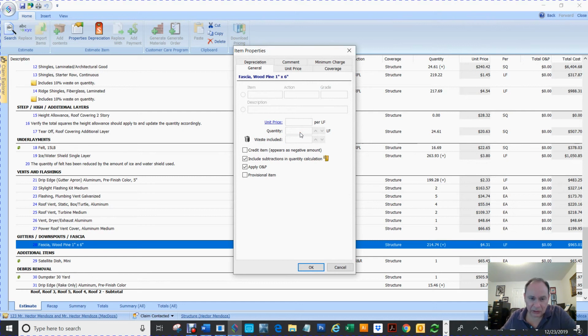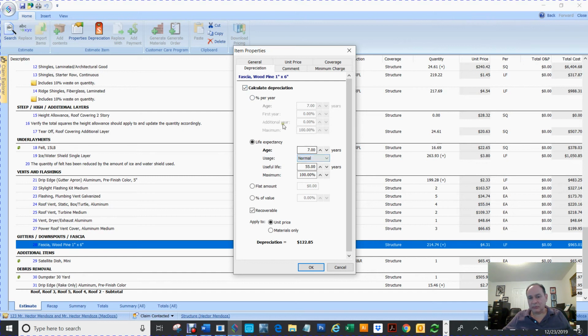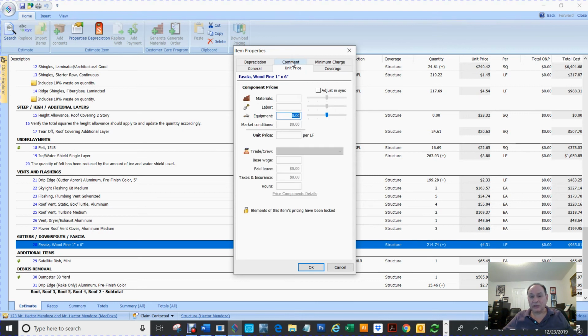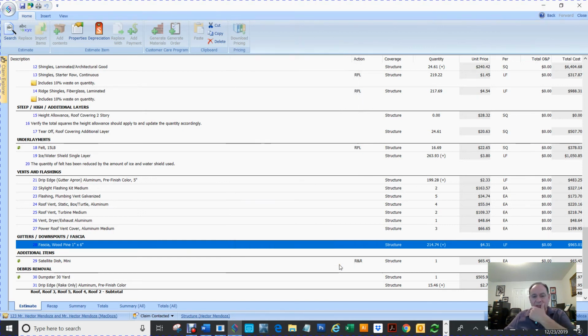I don't know why it's not giving me the option to change that. I have to figure out why it's not letting me change that. It should allow me to change it right here. So that's one thing I'll check on. But you can change your depreciation. You can tell it the minimums to not apply or to apply the minimums. You can change the price here. See, it gives you the option to change the price. And I'll check into that, see why it's not letting me change the quantity.